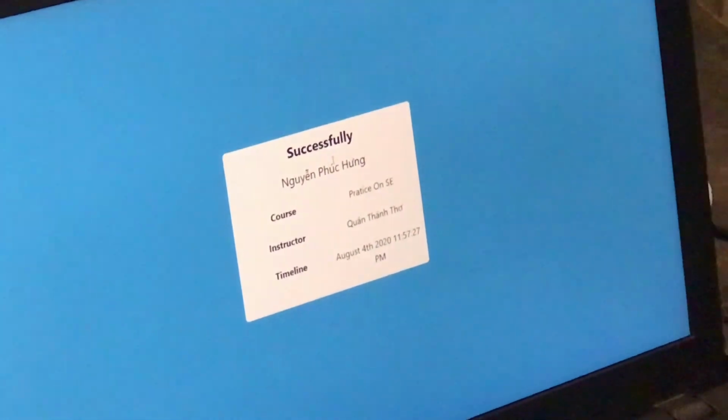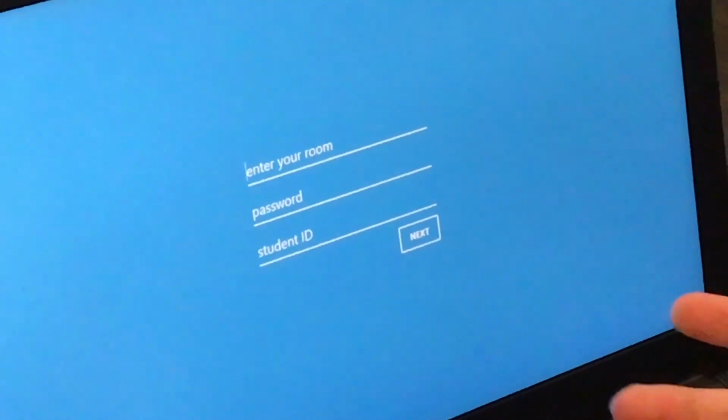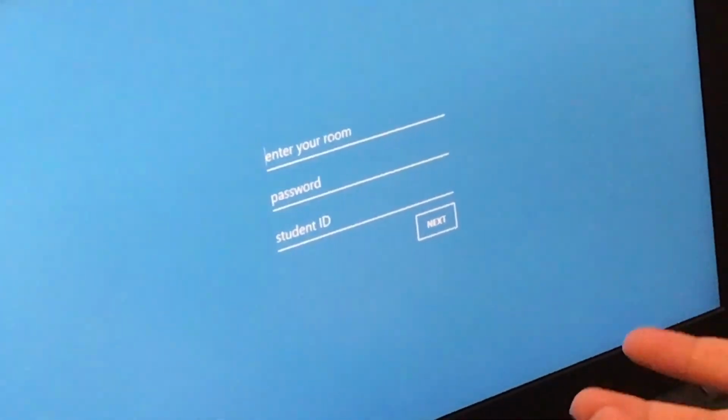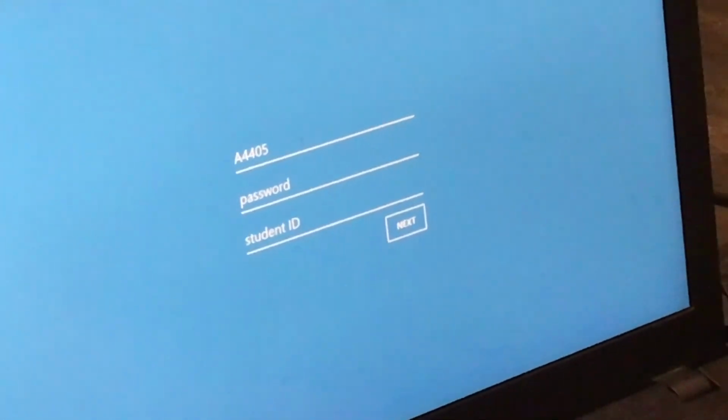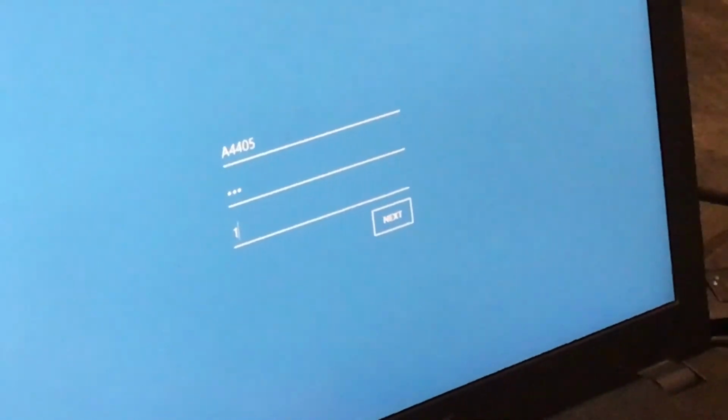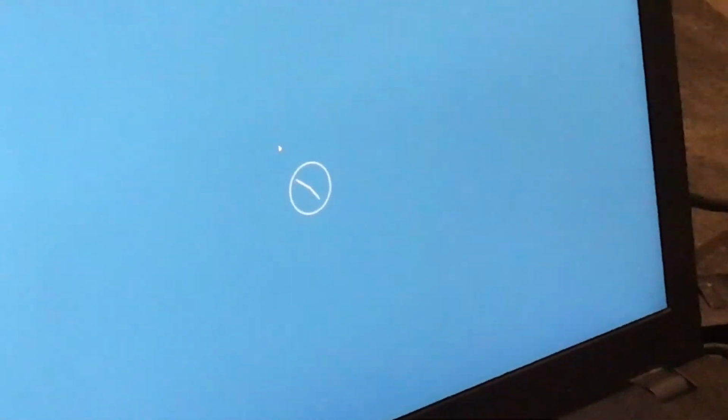Here's the success message. Okay, so if the user hasn't registered or checked attendance on the system, a fail message will alert. So this is the fail message.